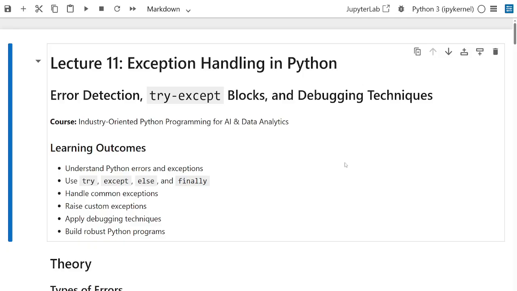Have you ever encountered an error like ZeroDivisionError, ValueError, or FileNotFoundError while running a Python program? Instead of allowing your program to crash unexpectedly, Python provides a powerful exception handling mechanism that enables you to detect errors, handle them gracefully, and continue program execution.